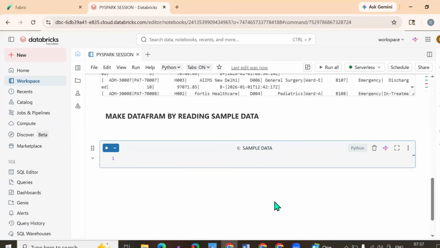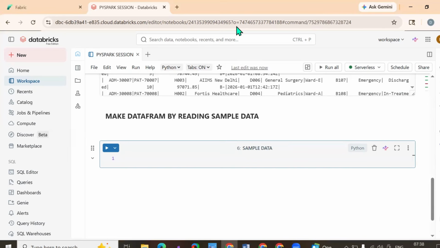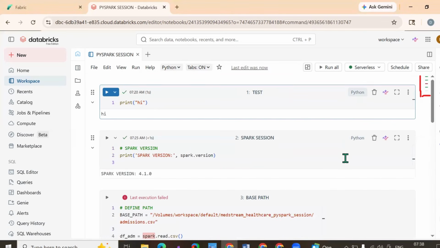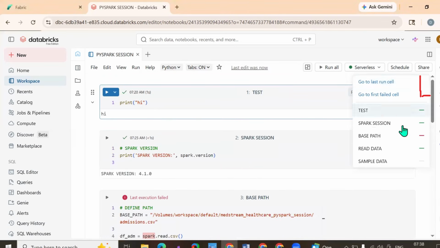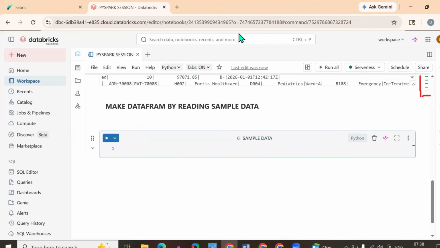What is the usage of it? When we are working on multiple cells, on the right side you see we have a small toggle over here. When I hover over it, I'm able to see what the Spark session is. I can click on test, and I'll be directed towards that test. Let me click on this sample data. Now we are jumping into that cell only.